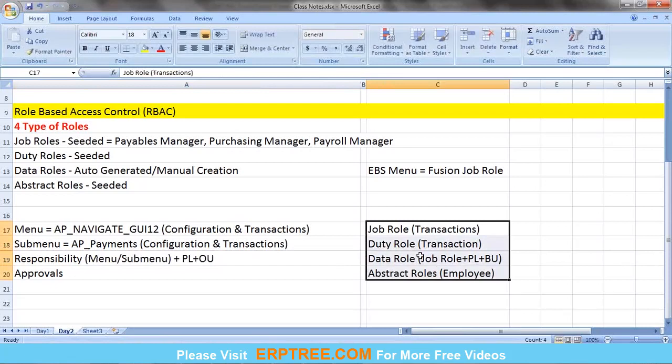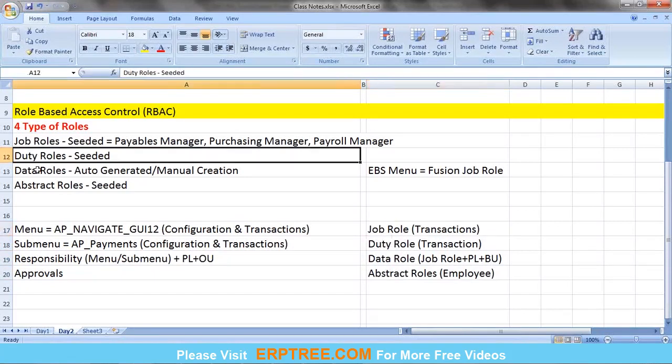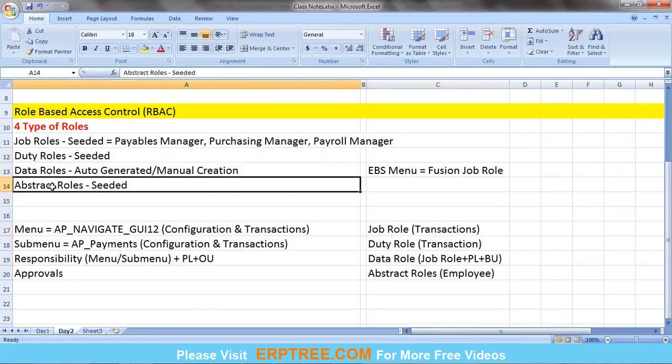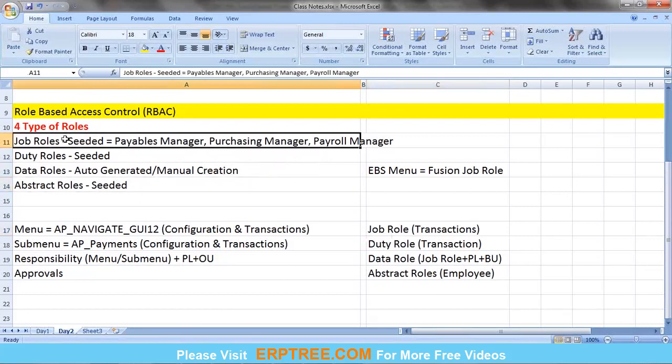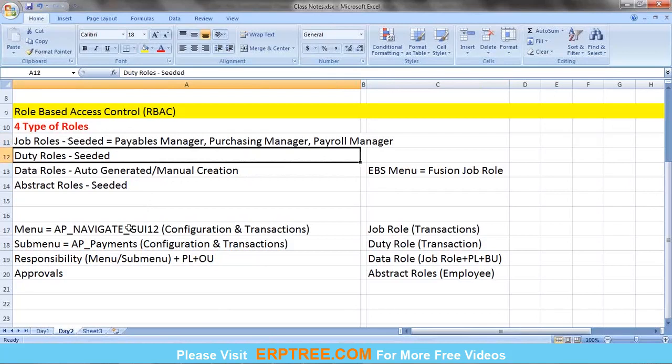We discussed that job roles are seeded, duty roles are seeded, data roles are auto-generated or manually created, and abstract roles are also seeded. If you want to create your custom job roles by grouping different duty roles, or some custom duty roles, you can create them. Likewise, in EBS, using the system administrator responsibility, as per business requirement for which functions or features users require access to, we can create custom menus or submenus. We can even create custom functions, right?